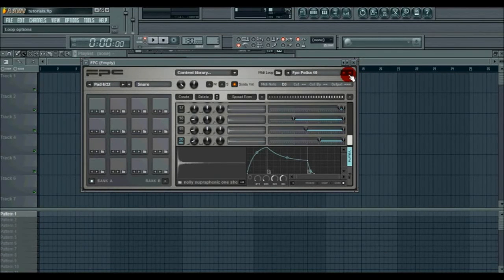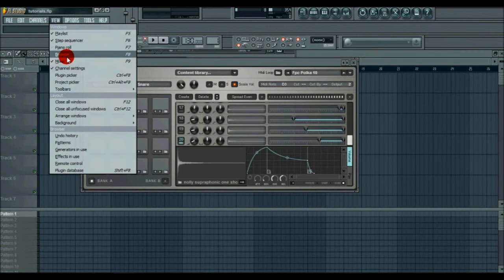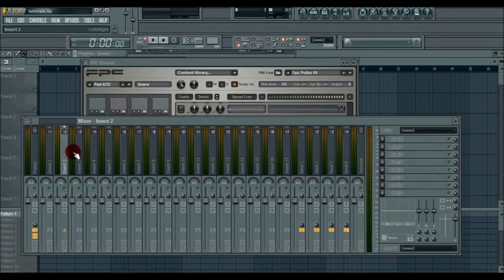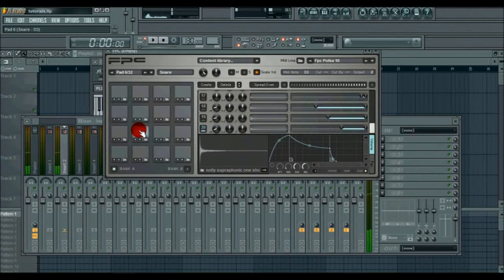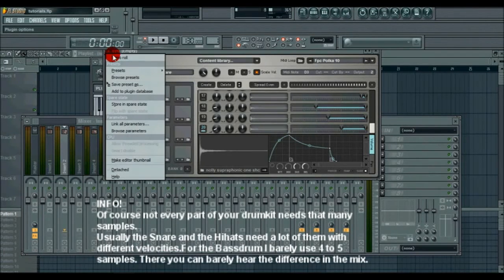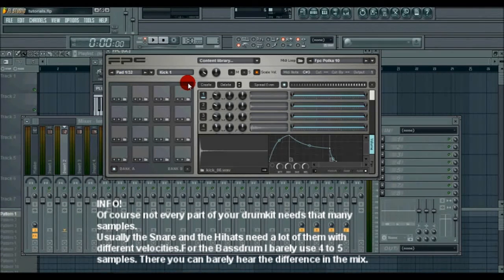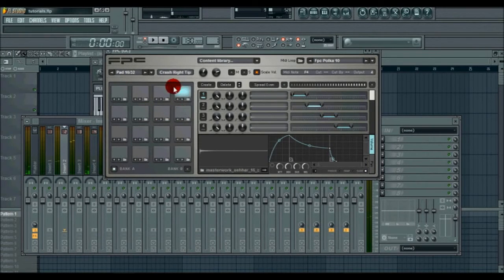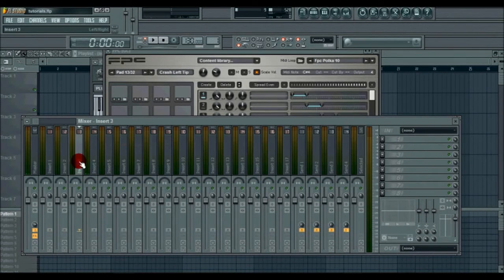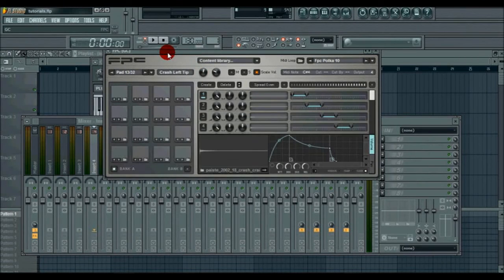You can easily select your output here, and if you put it to 2x, for example, it will get sent to your second mixer track. We can show it real quick. As you can see, if I play it now, it will appear in the mixer on insert 2. And if you do the processing for all of your drum parts, you can get something that sounds like that. Bass drum, snare, toms, and all the cymbals. As you can see, they're all sent to the mixer on different spots, so they can be processed later on. But that we will do in one of the next episodes.